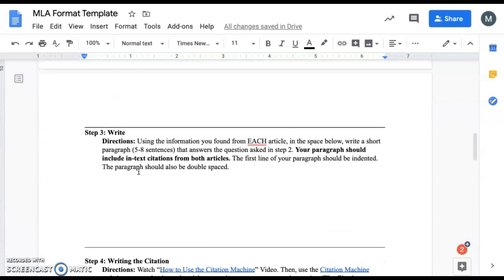In step 3, you're going to be using information that you found from each article to write a very short paragraph. I only want 5 to 8 sentences from you based on the information that you've learned. Again, this is like a 3rd grade level research project. It shouldn't be very difficult. The reason why we're doing this is so that you can practice using in-text citations like we've already talked about.